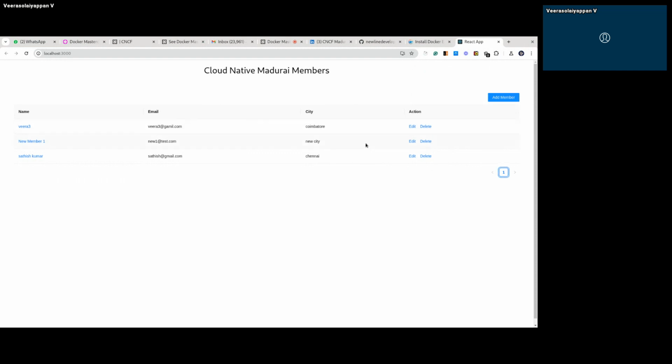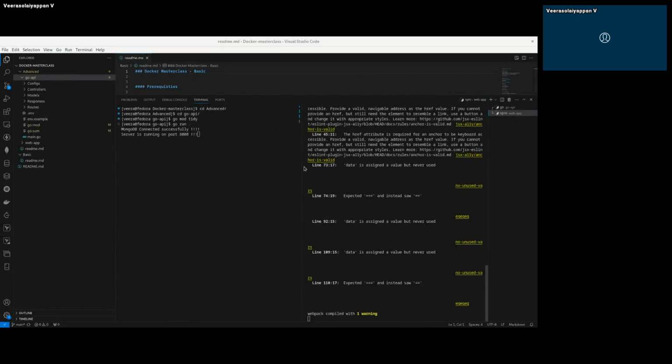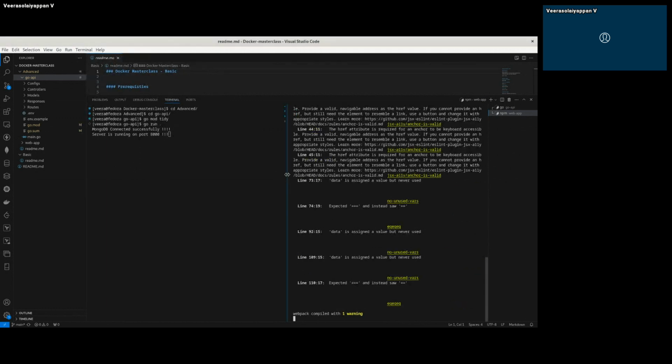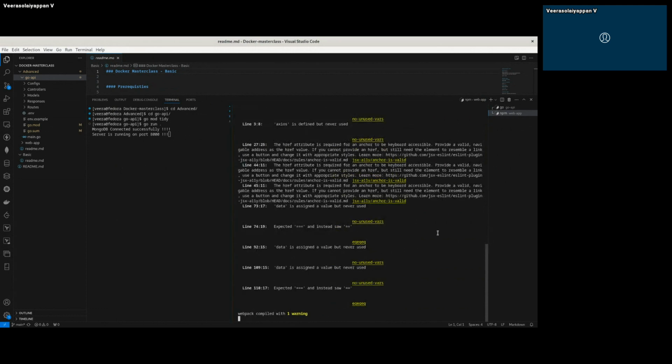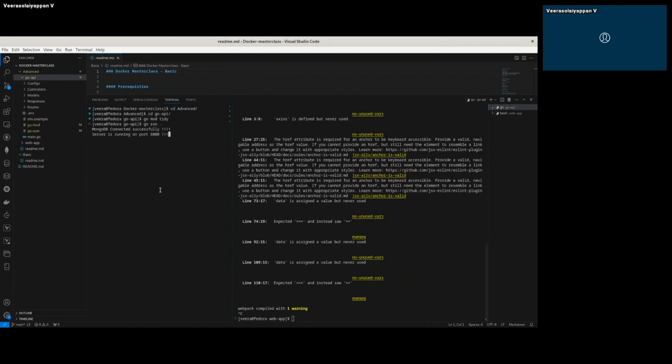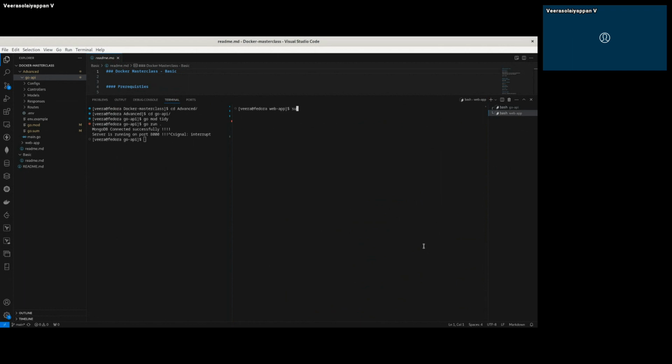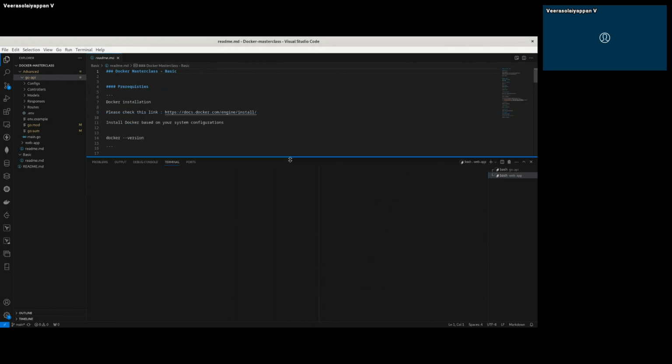So now let's go back to the code. First we will create the Dockerfile for our backend code, then we'll create the Dockerfile for our front end code. I will stop everything, and I will stop my MongoDB server also. Okay, so now let's go to the backend application.